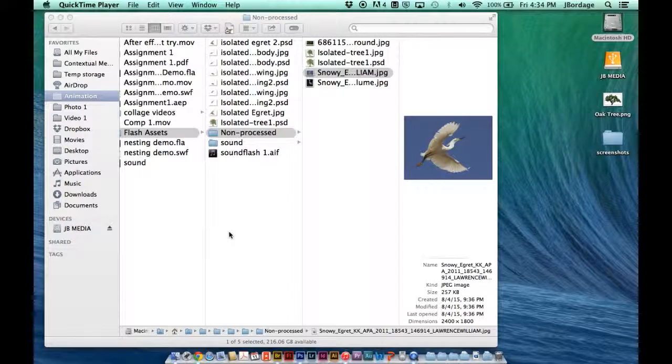Okay, this tutorial will teach how to prepare an image to be used as a nested motion tween. A nested motion tween is a bit more complicated for processing because certain parts of the image have to move independently of each other. You have to cut up the image in Photoshop so that it can be imported as parts rather than as a whole.